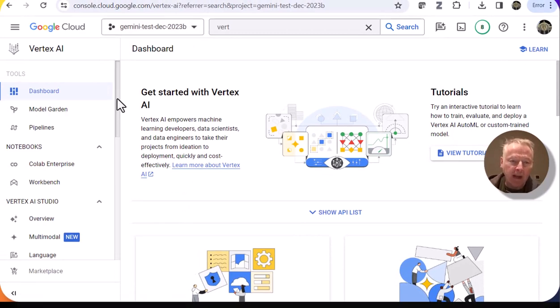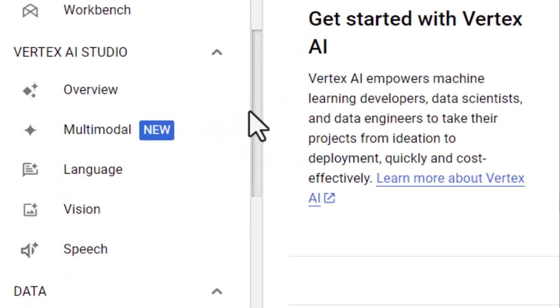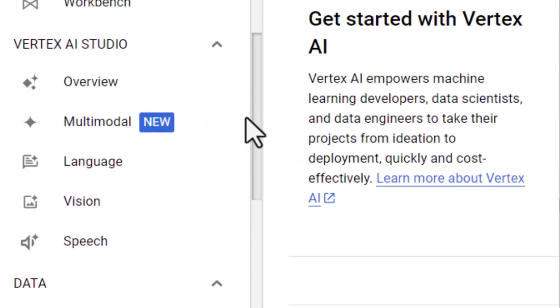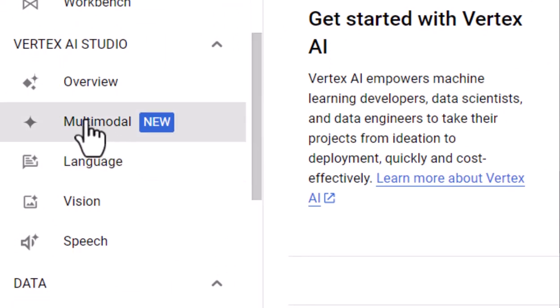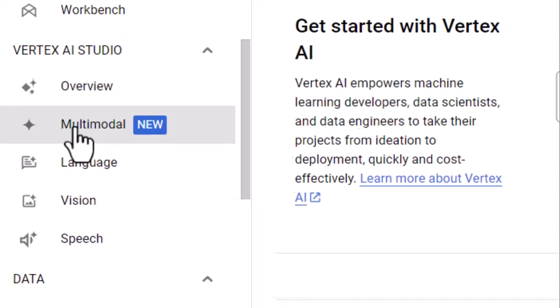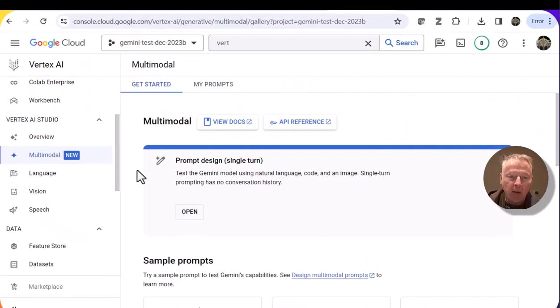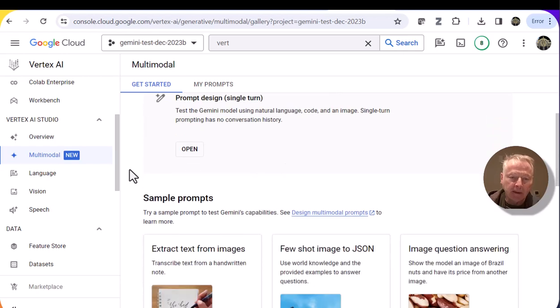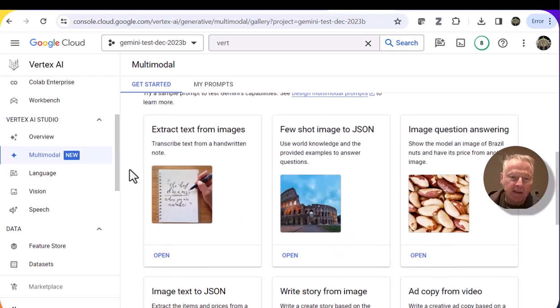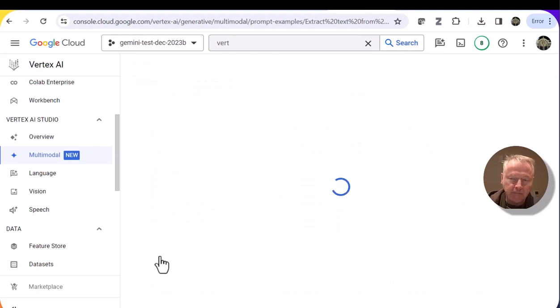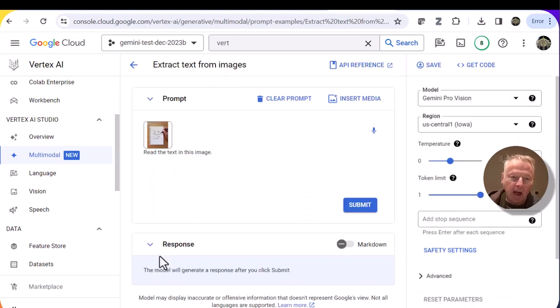And if you look at the navigation bar here on the left, if you've used Vertex AI before, you'll see a number of changes here with the December 13th launch. One of them is a brand new tab here, multimodal, and it's new. So let's take a look. And what you'll see here in this multimodal tab are some of the aspects of Gemini. So Gemini is the model that's being used behind the scenes here. Let's take a look at this example, extracting text from images. So we'll see an example here of how Gemini is able to extract text from an image.